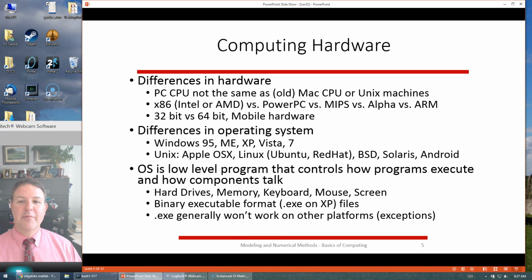There are different types of hardware. A PC CPU is not the same piece of hardware as an old Mac or Unix machine. But these days, PCs have gotten so good that a lot of PCs work the same. A lot of Macs are the same as the PCs and Unix machines. They all use basically the same hardware, and you can install Mac operating systems on a PC if you work really hard at it, and vice versa.